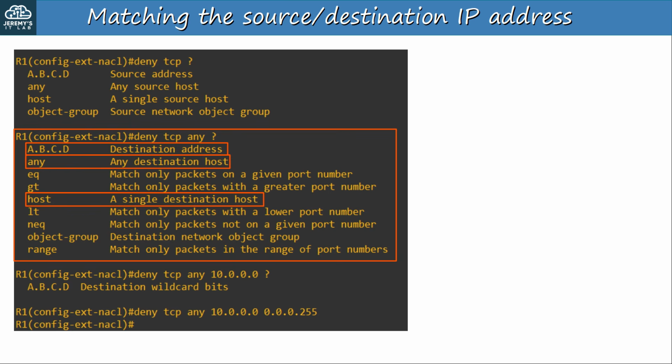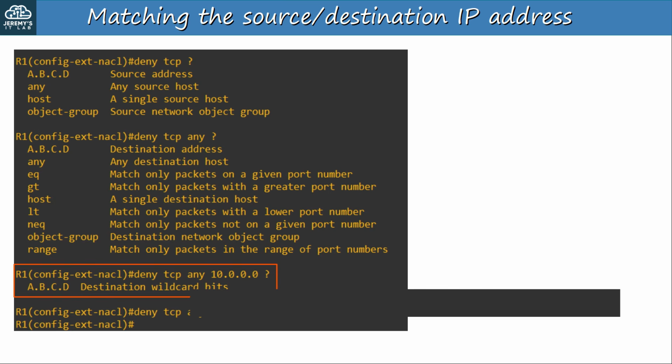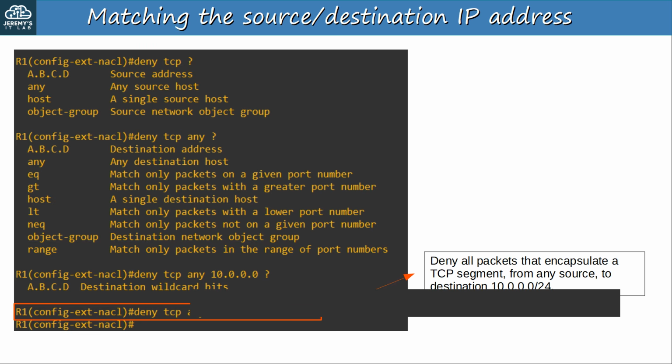So, for the destination address, these are the options: the destination address, any, or host to specify a single destination. I decided to specify the destination 10.0.0.0, and now I have to enter the wildcard mask. I specified a /24 wildcard mask, and now this entry is complete. So what is the function of this entry? It will deny all packets that encapsulate a TCP segment from any source IP address to destination network 10.0.0.0/24. This is just a single entry, of course. To write a complete ACL, we would probably add more entries after this.